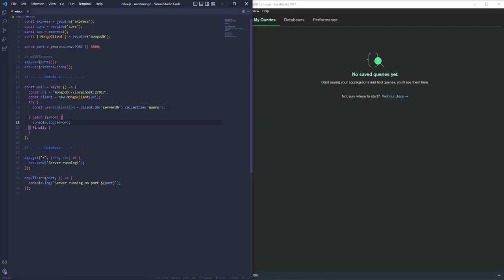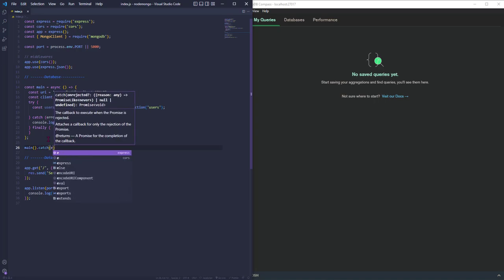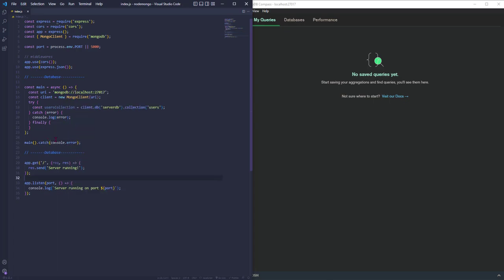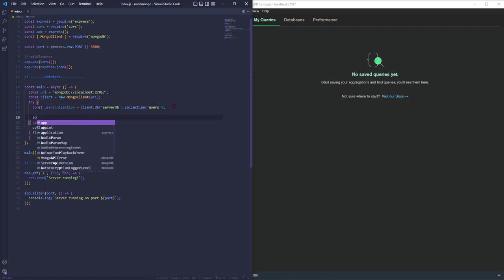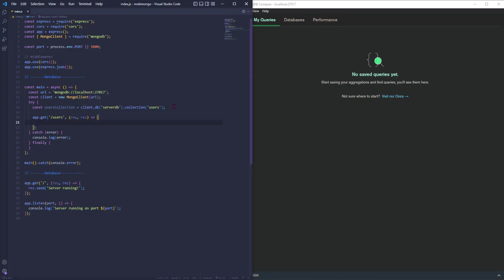Okay, so now we can create a route to return all the data from the users collection. But before doing that, I actually forgot to do one thing, which is to call this main function. If we don't even call it, it's not going to work. So we can say main, we call it, and we also put catch here. So we're just going to put console.error right here, so if there's an error we can just see it.